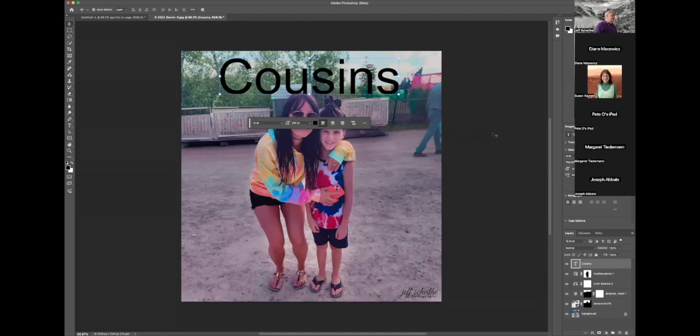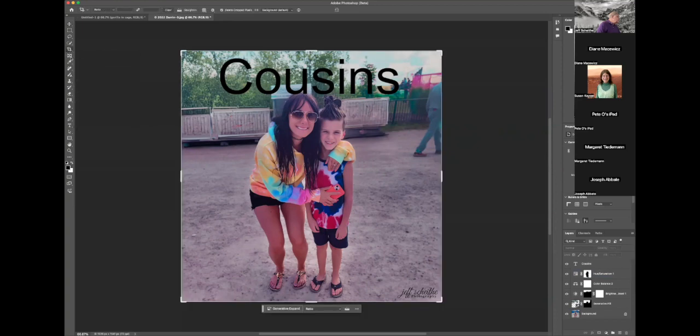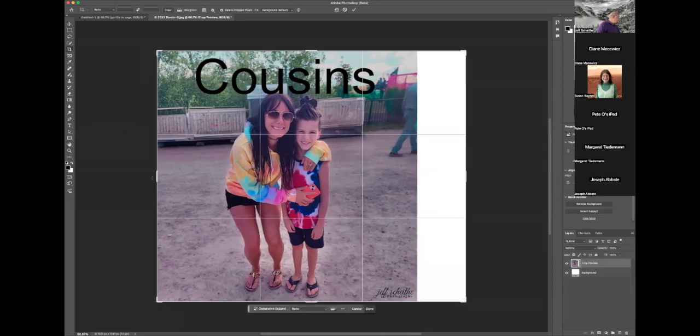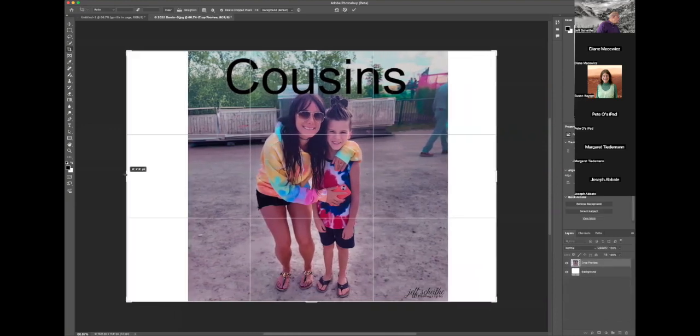Let's do a generative expand. The image that's up on screen right now is square, but let's say I needed an oblong, a wider image. We can come up and grab the crop tool, and I can grab and expand the sides of the image out. And now you see down here in my toolbar, I have a function called generative expand.